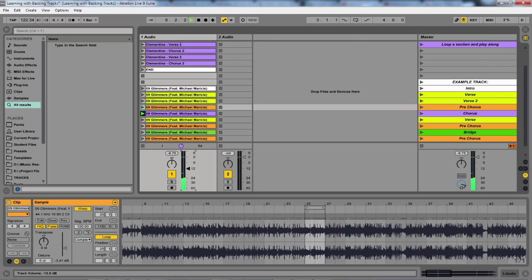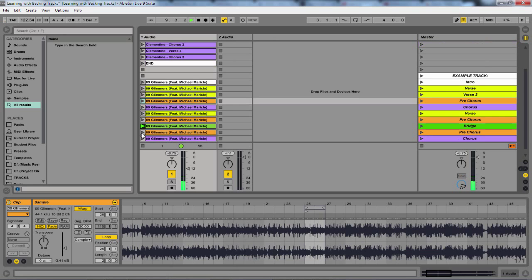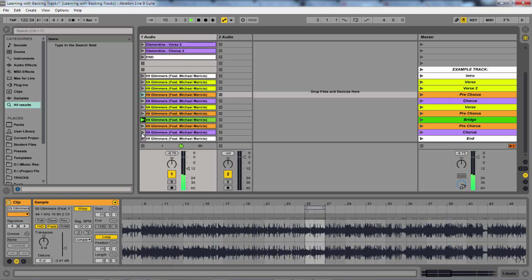This one has much more complicated key changes in the chorus versus the verse and so on, especially with this bridge. So this is just an example track that I put in here so that you can see what I consider a finished track that's prepared for learning and practicing with a backing track.